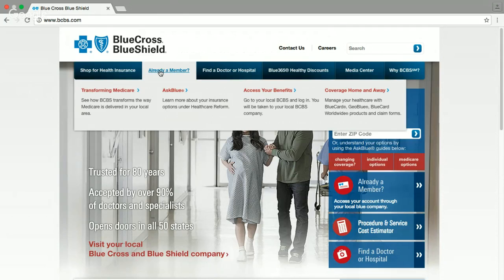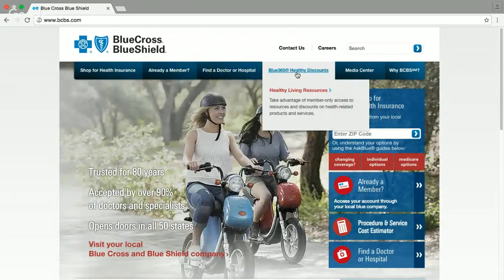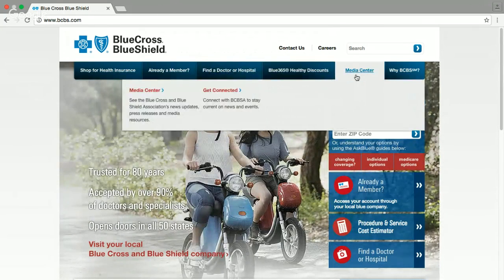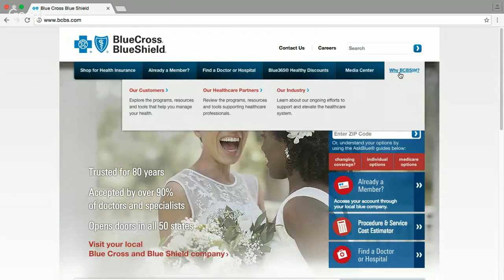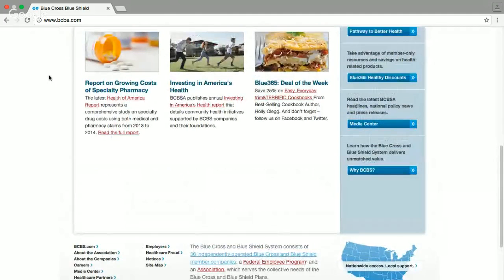Already a member, as you said. We'll skip that for a minute. Find a doctor and hospital. Some discounts you might be eligible for, and then a media center, which has news updates and press releases and media resources, and then why Blue Cross Blue Shield. Then let's scroll down.